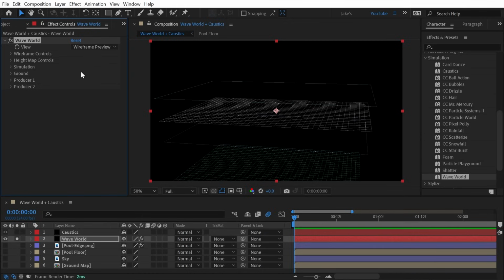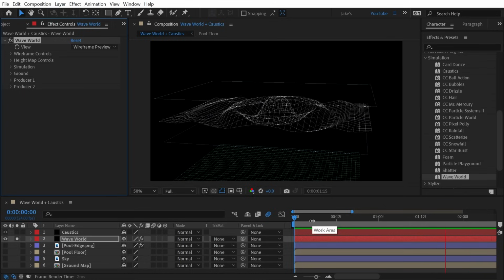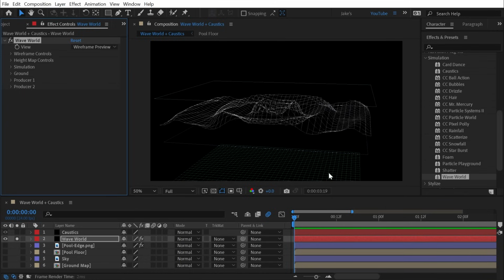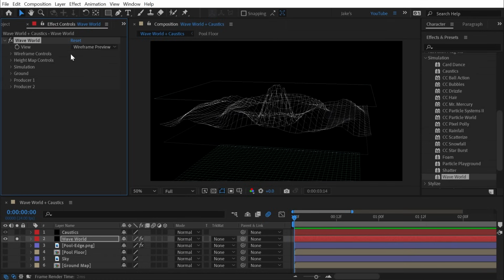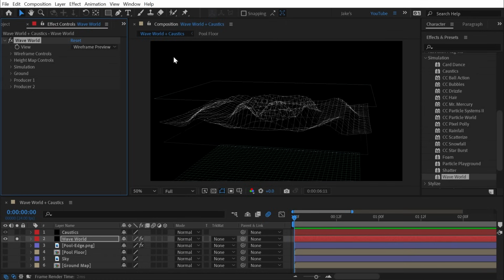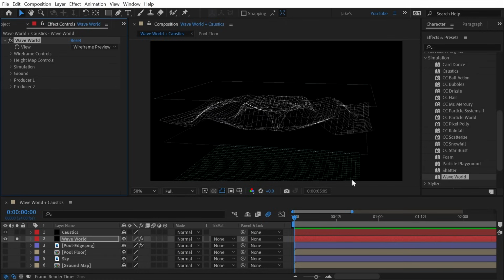Now, like I already said, this is the effect that's going to generate a distortion map that we can then apply to our comp using the Caustics effect. So this is actually what's doing the water simulation. And if I play through, with the default settings, we get this rippling over top of this mesh. And that doesn't do much for us in this current state because we're viewing it as a wireframe preview. And this is just to get a good visualization of what our distortion map can do.